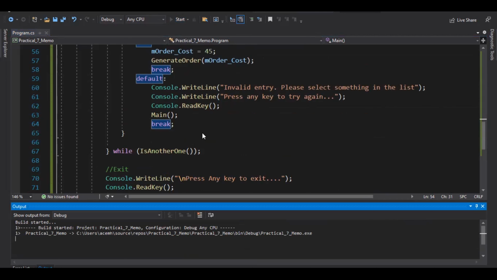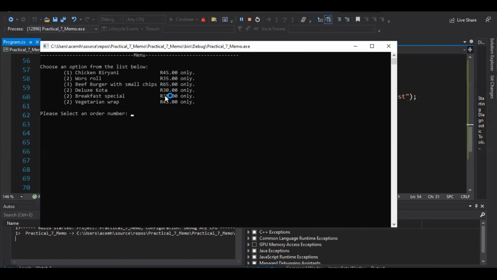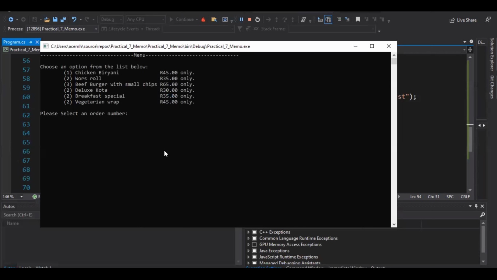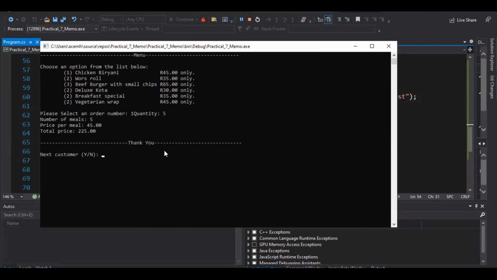Okay. Let me wait for this. The menu is prompted. This is happening. Let me see. I want the chicken biryani. One quantity, I didn't say next line after that, so that's fine also. The quantity of 5, let me say, so 5 taking 1, and that's the total price. Next customer, yes, no. Let me first say yes. The menu is cleared. You see that? So that's what we definitely want when we are doing this.